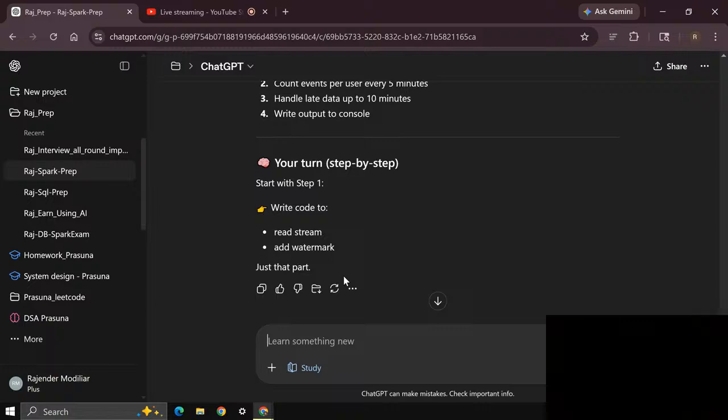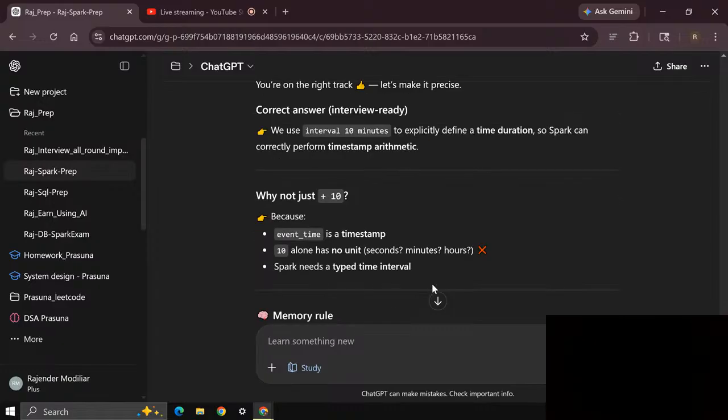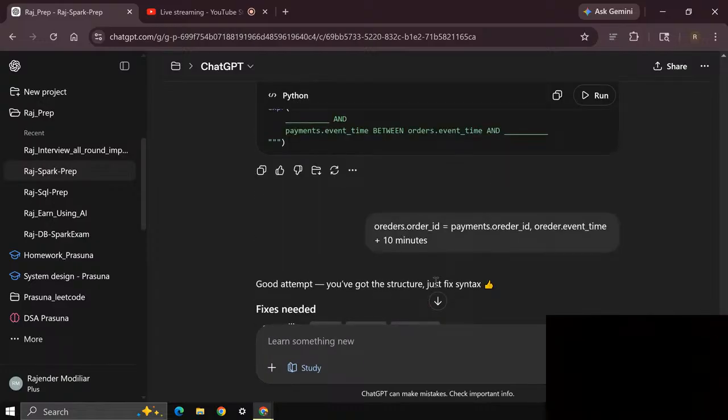As per my knowledge, I can recognize the code but not write it exactly. Read stream, add watermark. Let's go back and I'll see the code and write it, since it is pretty early for me.